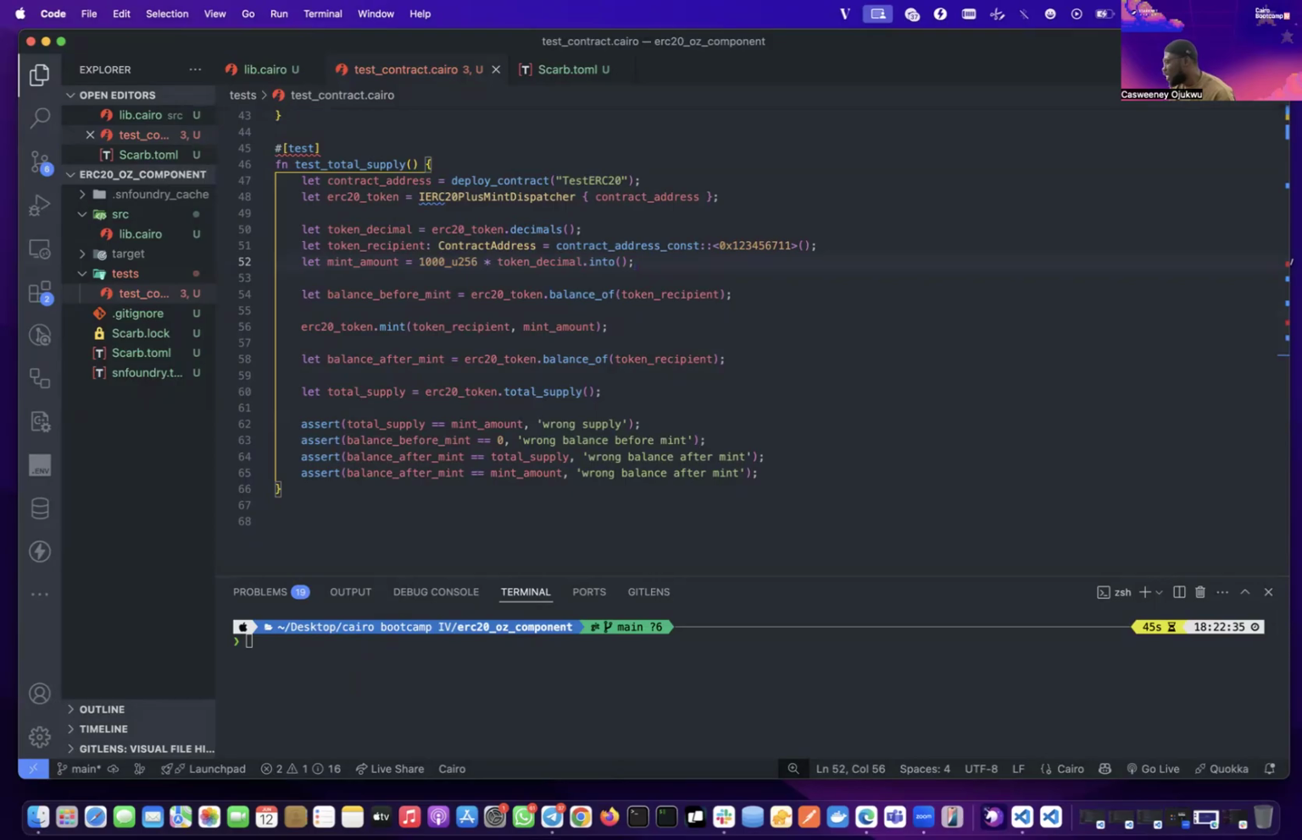Is there need to still test mint? If you guys want us to test mint, we can go ahead and test it, but we already tested mint. Let's just test mint. It's the same thing, because if you want to still test mint, you will still check the total supply again to ensure that the total supply has increased. So you're just repeating the same test. So there's no need to test mint.